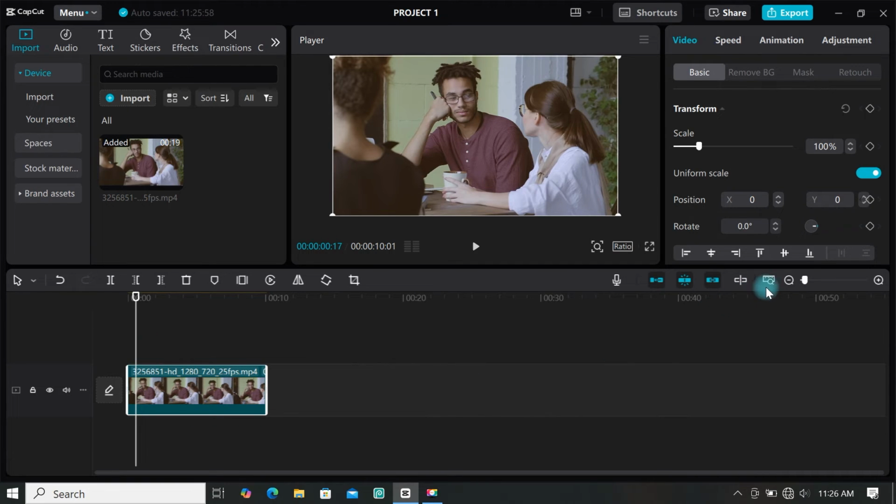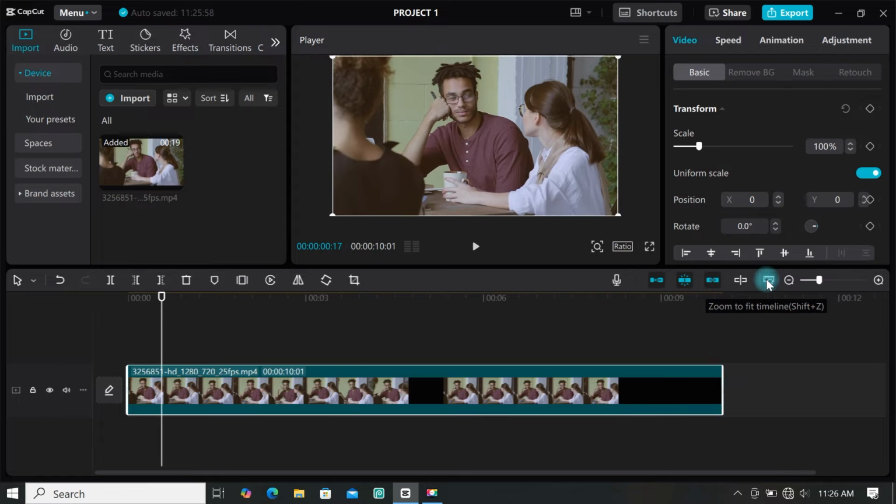So you just come to this particular place, which is zoom to fit timeline. What this particular tool does is it will stretch your video to fit the timeline. So even if your video is just 1 second long, it will zoom in to fit the timeline. Let's click on it and see. As you can see, our video has been stretched to fit the timeline. So you can make all the necessary editing that you want to make.